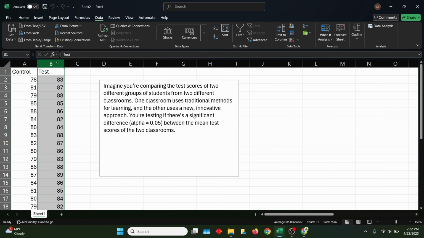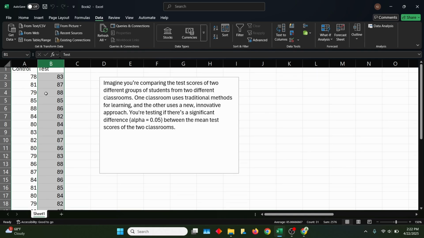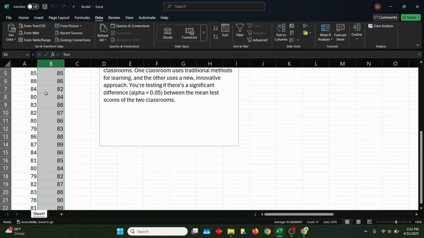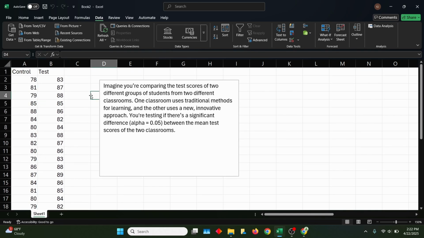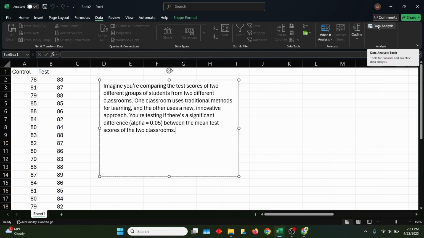We're going to test this at a 0.05 significance level, looking at the average test scores of the two classrooms. I have 30 pieces of data for each group, and we are going to do a t-test. Under the Data tab for Excel, you may have this Data Analysis tool right here.